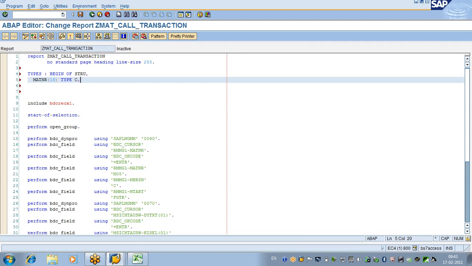Don't give MARA-MATNR here, especially in BDC programs. Don't go like this. Always in a BDC program, it is better to give a type reference of C.